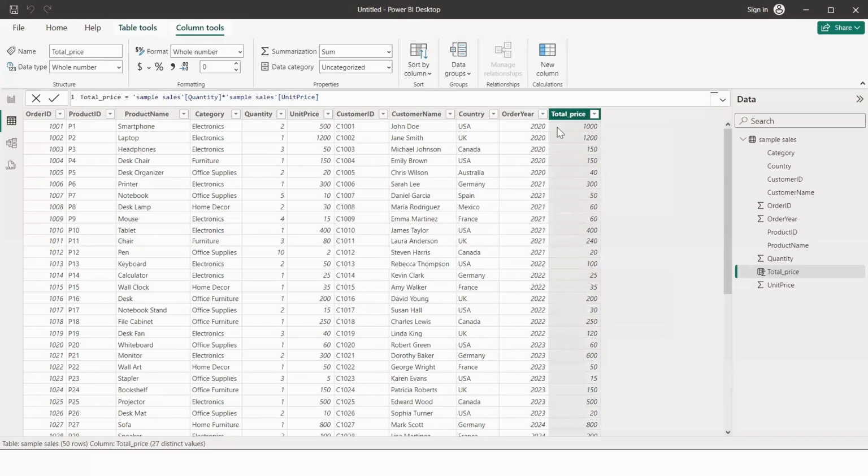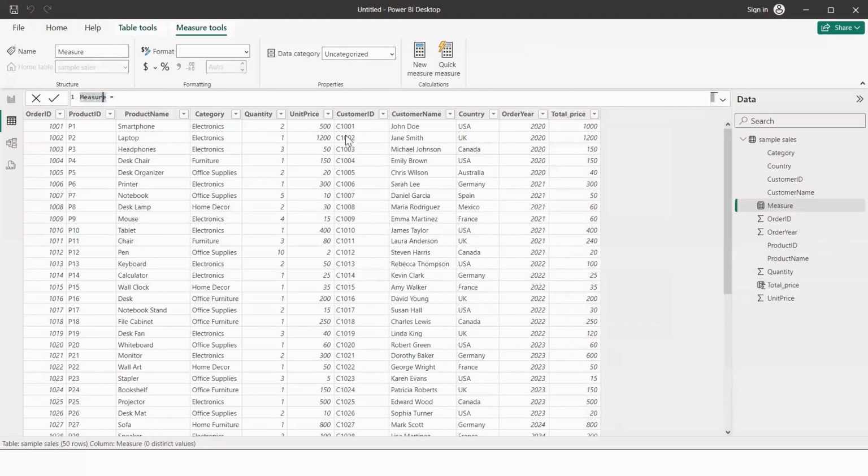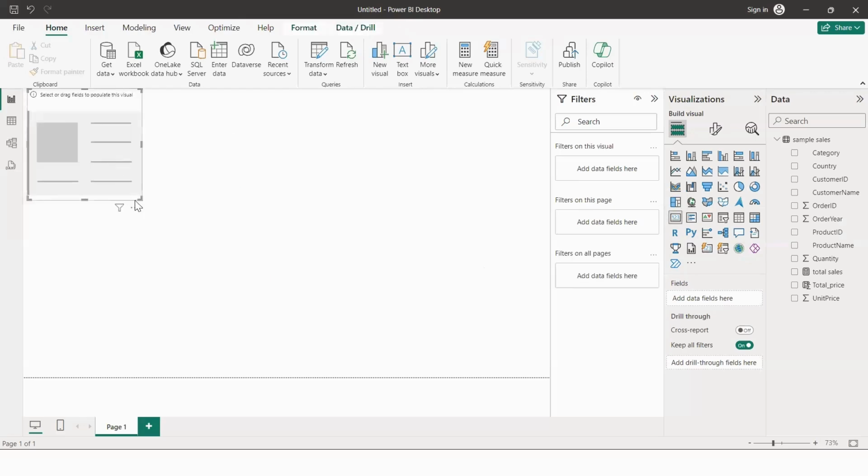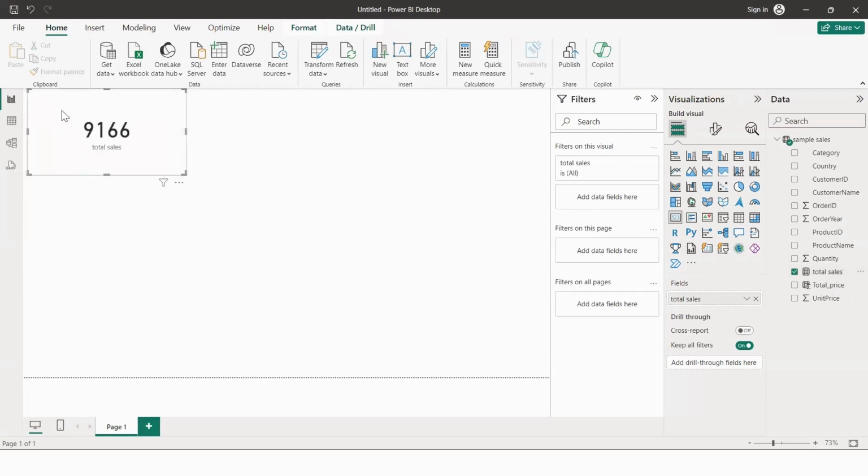Or let's do one thing. First, I'll try to find the sum of this. In order to find the sum of this, we would again need to create a new measure. And I have to name this new measure total sales, which would be basically the sum of the total price. So now the total sales measure has been created. To use that, I will use a card and I will drag and drop this total sales value over here. The result is coming 9,166.